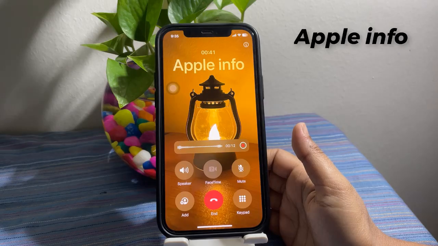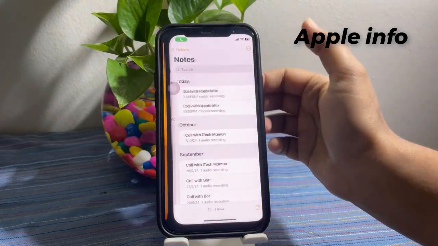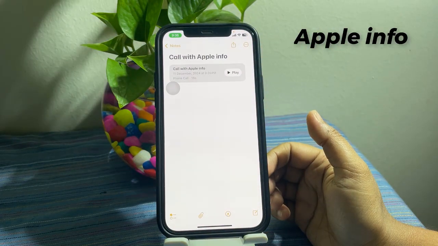After the call is recorded, you will see a notification from the Note app. Tap on it. You can listen to the recording.